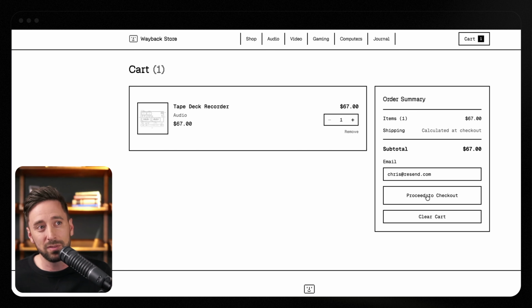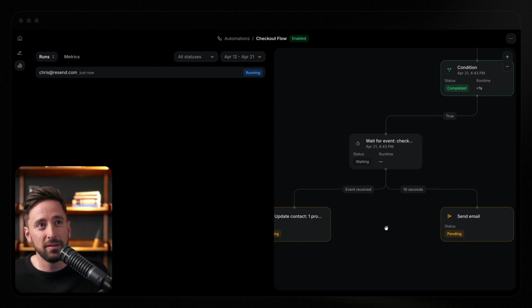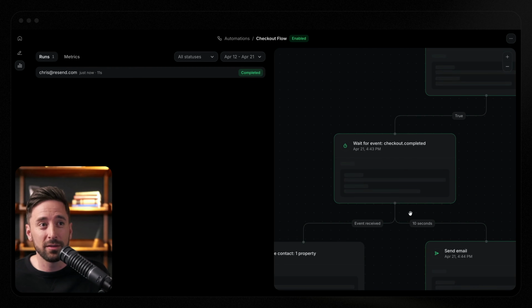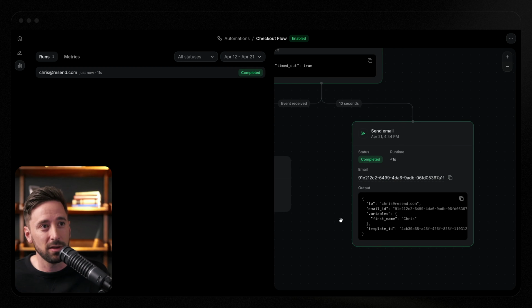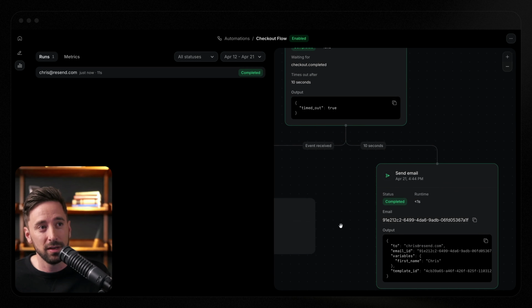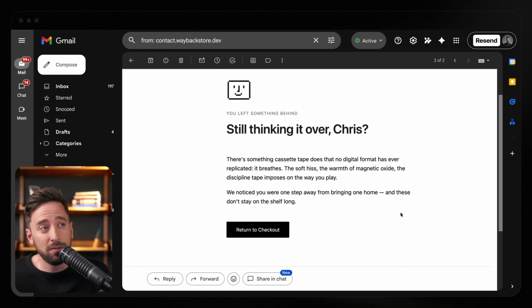So over here, I can now proceed to checkout, and this should go ahead and fire off that first custom event. Now I can check that. I have a look at my observability panel. Here it is. And it's walked through here and says, hey, is it greater than 10? And it's kind of worked through each of these. Let's see, is this the right one? Checkout flow. Yeah. So it's waiting for this checkout event completed. So that hasn't happened yet. It's now timed out. So it should have sent me this email. And if I check my email inbox, here it is. It sends me the custom email.